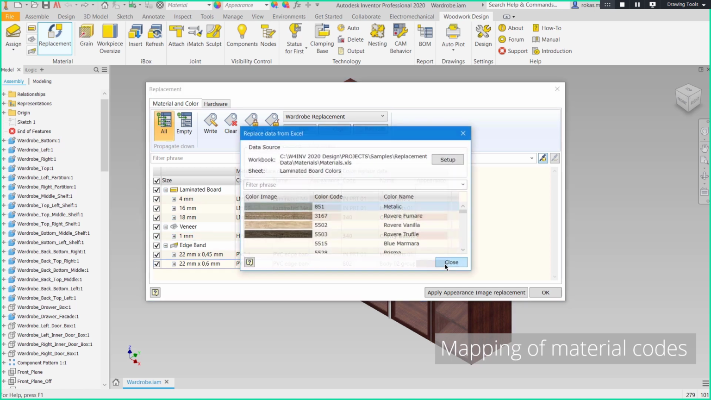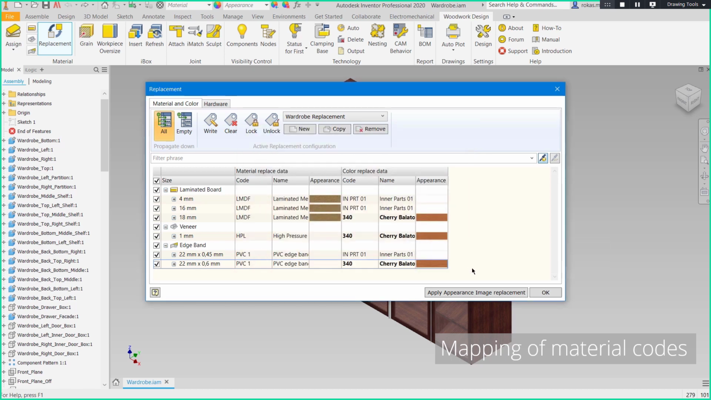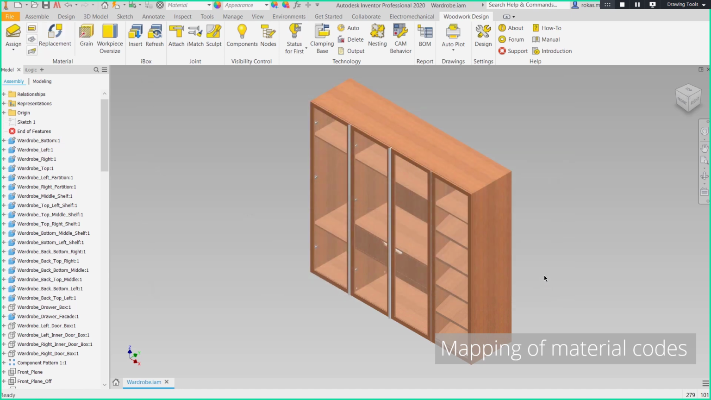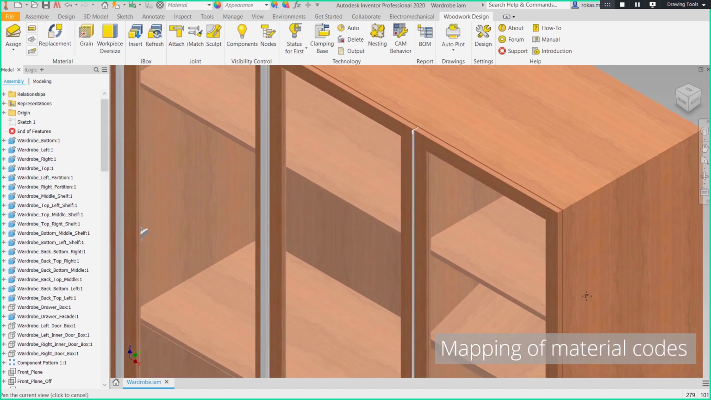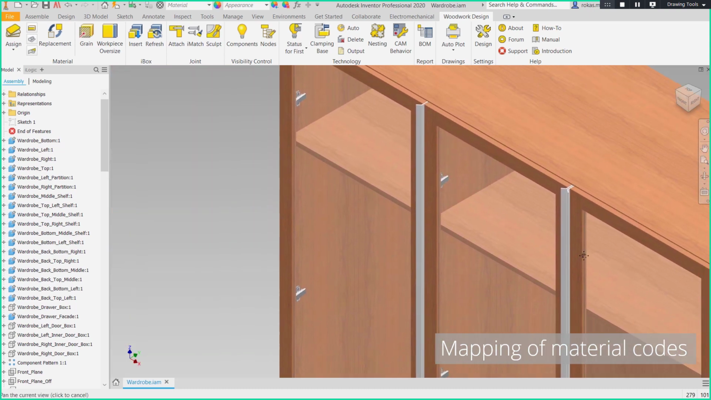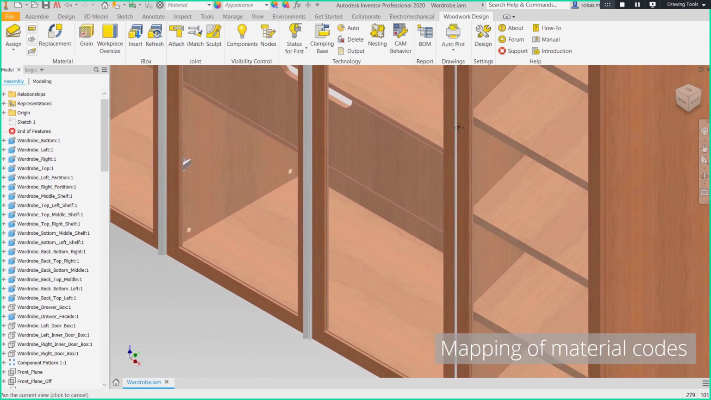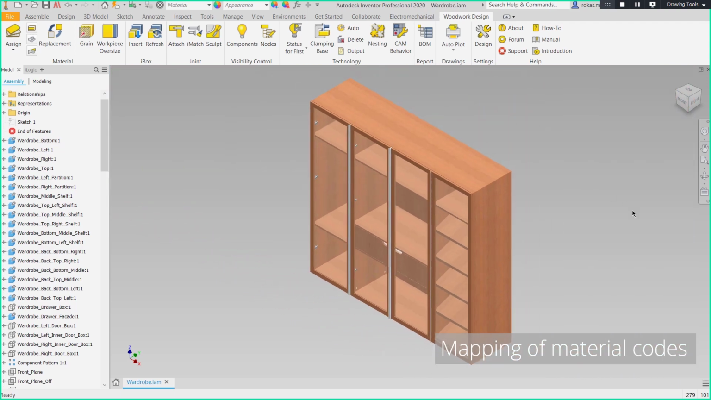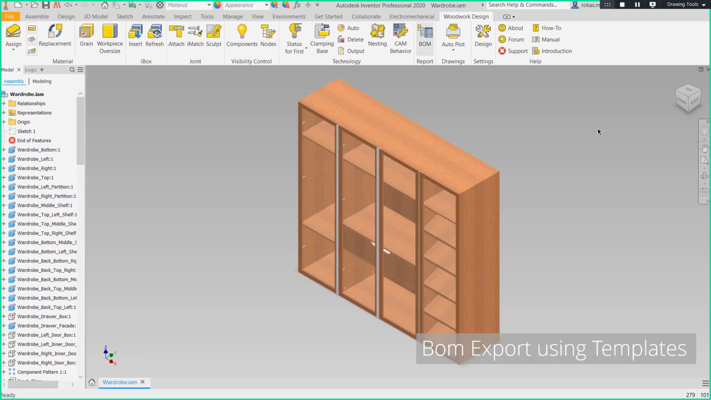So we can define the materials for the different components in the same way. The components here are grouped by material, and inside of one group you see division by thickness. Okay, so we did a material replacement. And since then those codes and names can be used in our next steps, which will be the BOM export using templates.